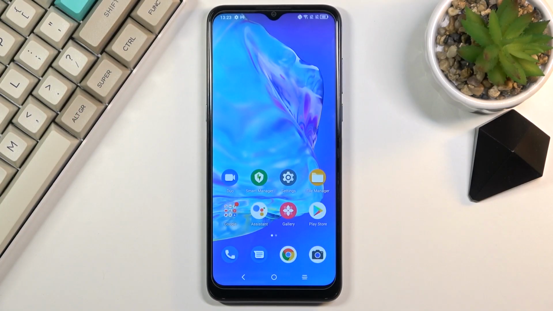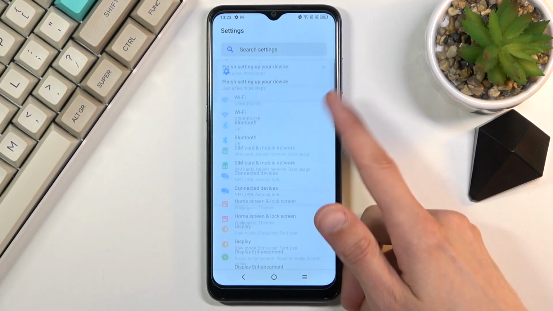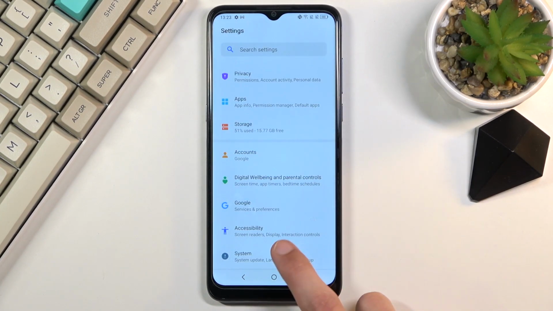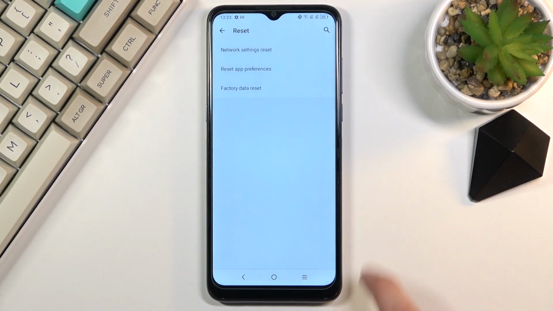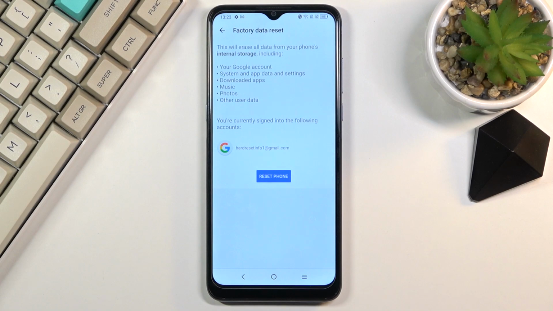Welcome. In front of me is an Alcatel One S, and today I'll show you how to hard reset the device through settings. And to get started, obviously you want to open up Settings, scroll all the way down to System, select Reset, and choose Factory Data Reset.